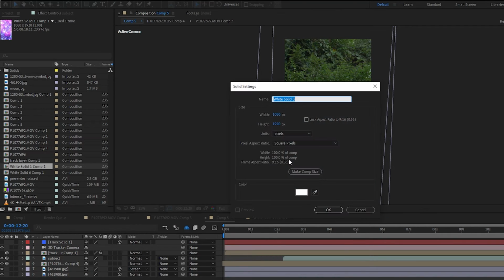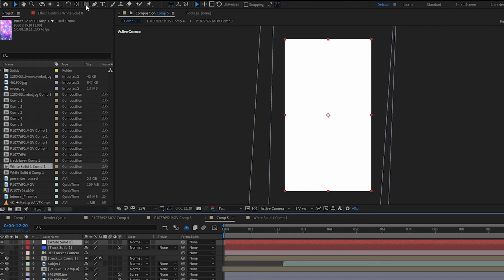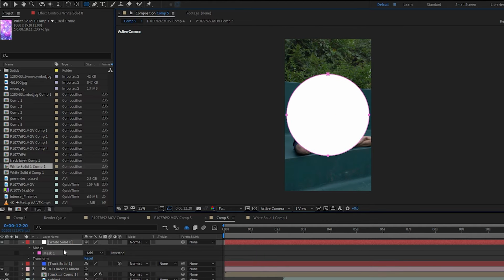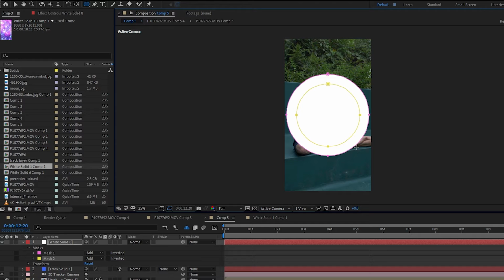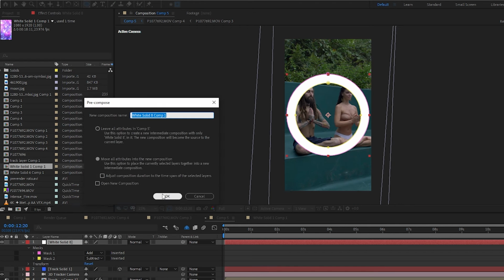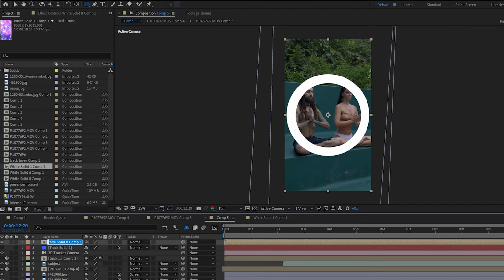To make the ring, create a new white solid by pressing Ctrl Y and selecting the white color. Now make a circular mask on this white solid. Create another mask which is smaller than the original mask and change the blending mode of the smaller mask to subtract so that it makes a ring. Now pre-comp this solid and call it a ring wipe or whatever you want.